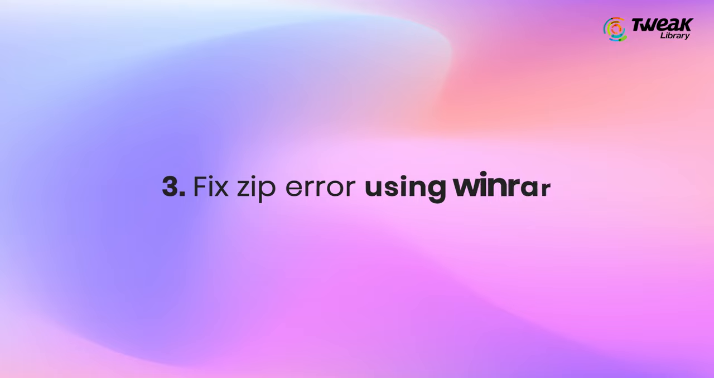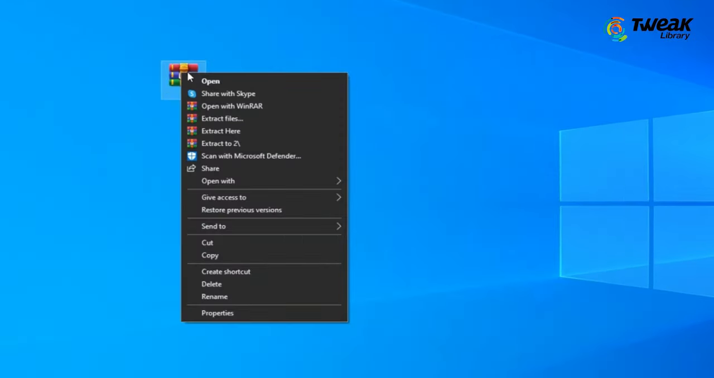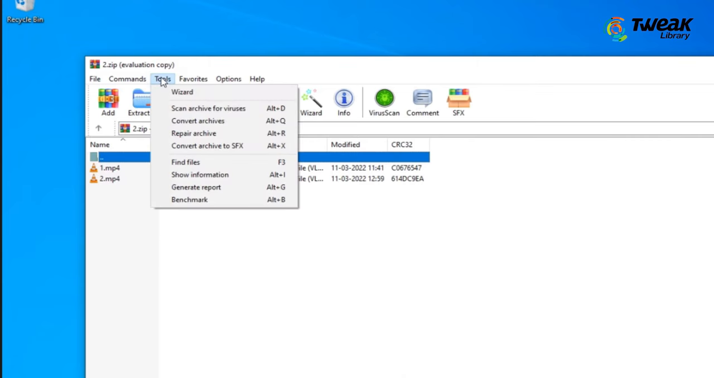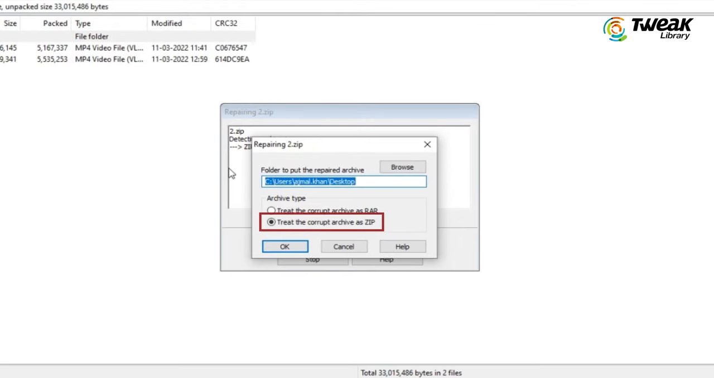Third, fix zip error using WinRAR. Right-click on your corrupted zip file and select Open with WinRAR from the Context menu. Now click on the Tools menu and select Repair Archive. Here make sure to select Treat the Corrupt Archive as Zip option. Click the Browse button to select the destination location where the repaired RAR or zip file has to be saved. And you are done.